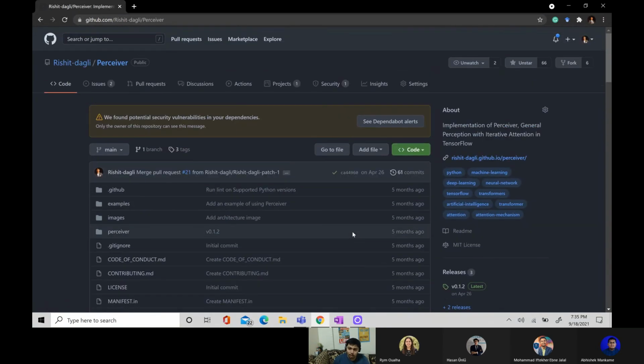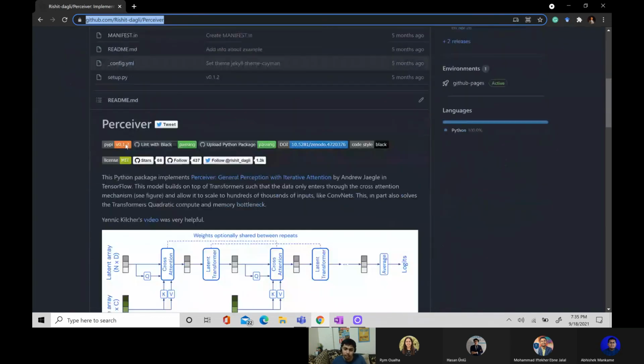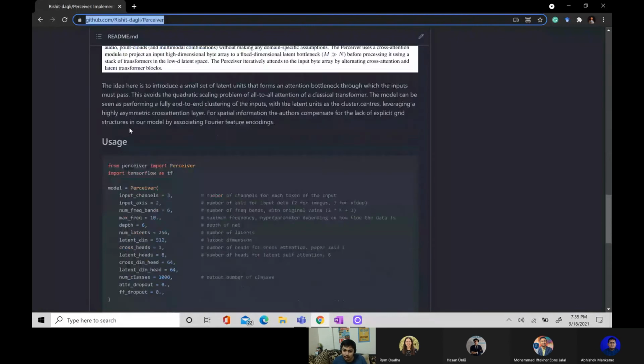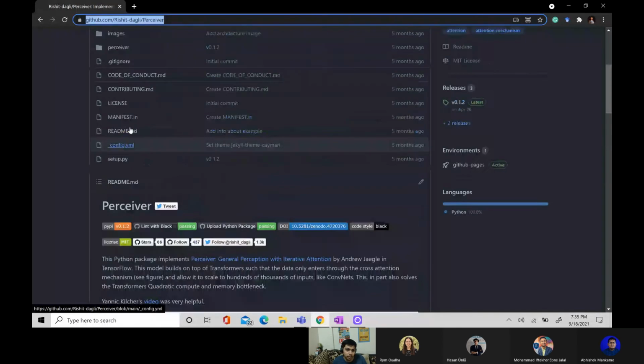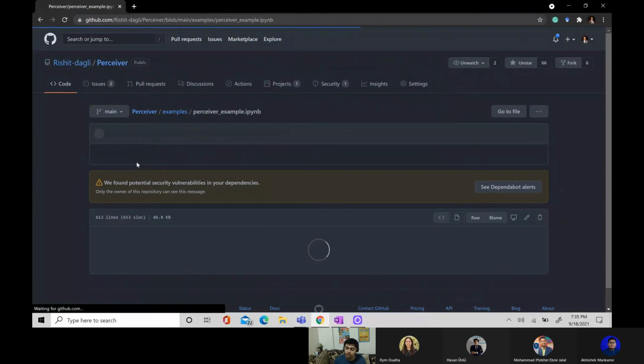Feel free to try out more from this paper. I would encourage you to try out more. If you have any questions, feel free to ask them to me right now. I also made a code implementation of this paper, which you can try out. And there is also a Colab notebook for you. If you just go in examples, this is a Colab notebook.